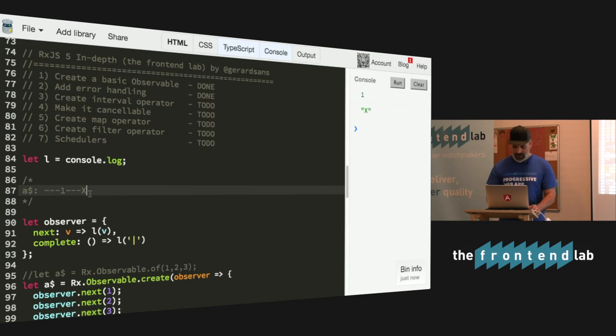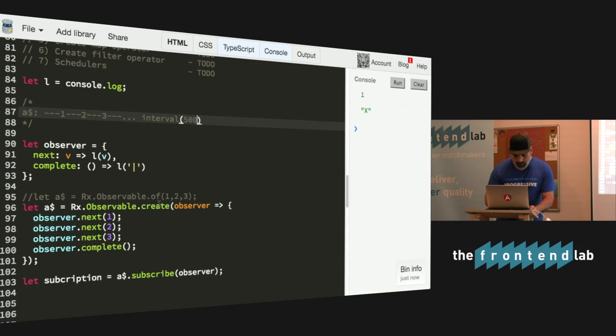The next step is implementing the interval operator. So the interval operator will work like this. We will pass some delay. We're going to use half a second. It's using milliseconds as an argument. And we are going to change this interval just to match. So instead of using the utility operator, I'm going to try to implement it myself so you can see it.